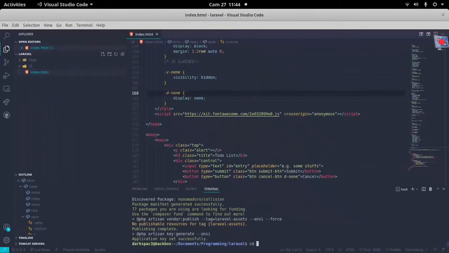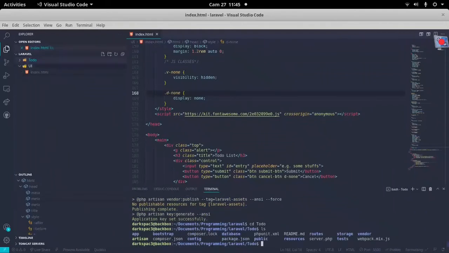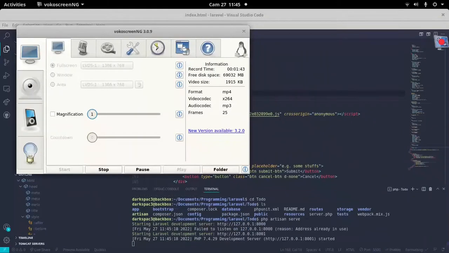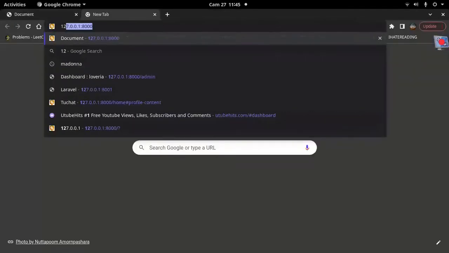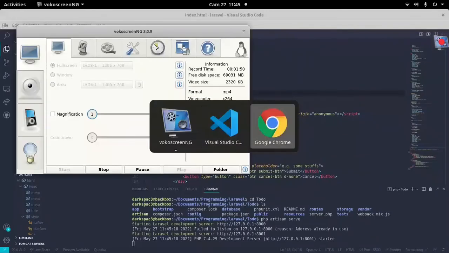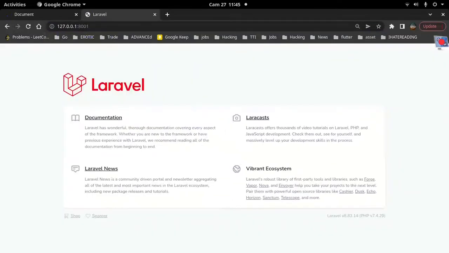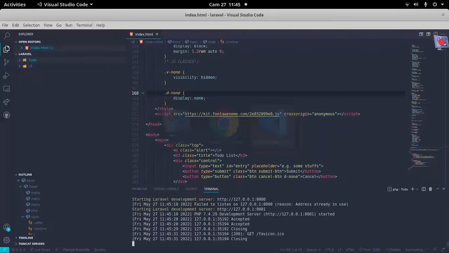So I'll have to cd into the project called todo. For Windows users, I don't know how you do that. I've been using Linux all my life. So there we are. I'll need to serve this application. My project is currently empty. It says 8001. So there we are, 8001. Very beautiful over here. And let's begin.